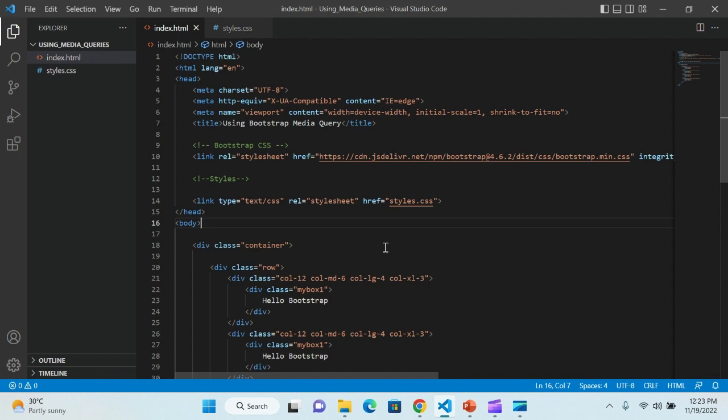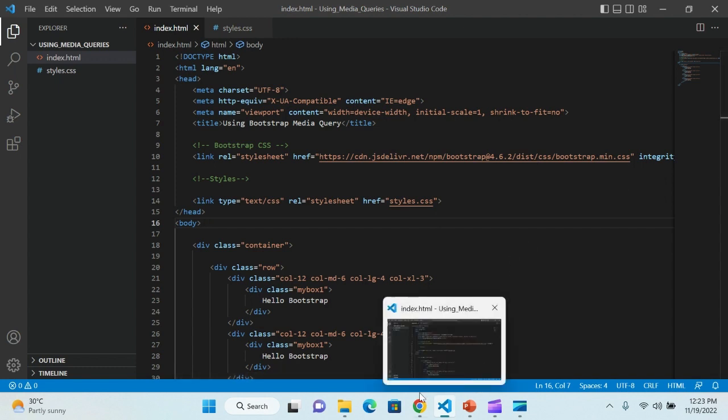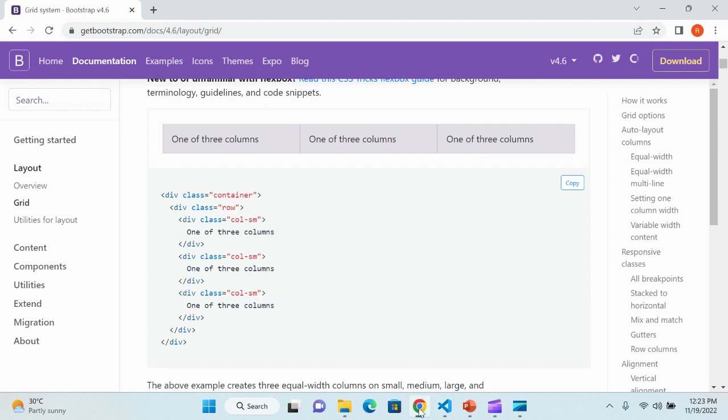Now, how are we going to get started? First we need an HTML page. I have given the name index.html, and in addition we need to get the CSS file of Bootstrap. Now I am using the CDN version of Bootstrap CSS. Let me show you how we can get started with Bootstrap.